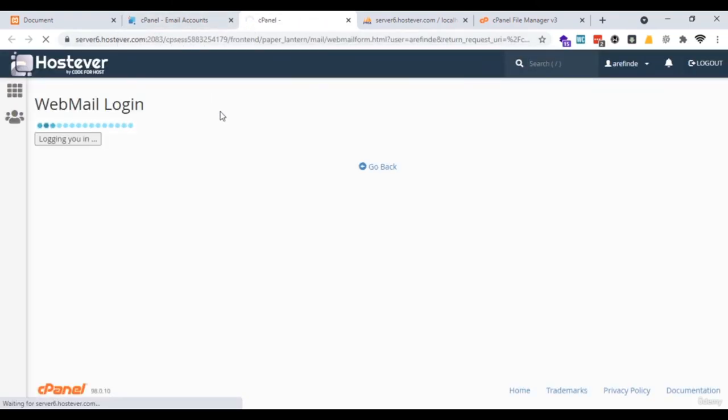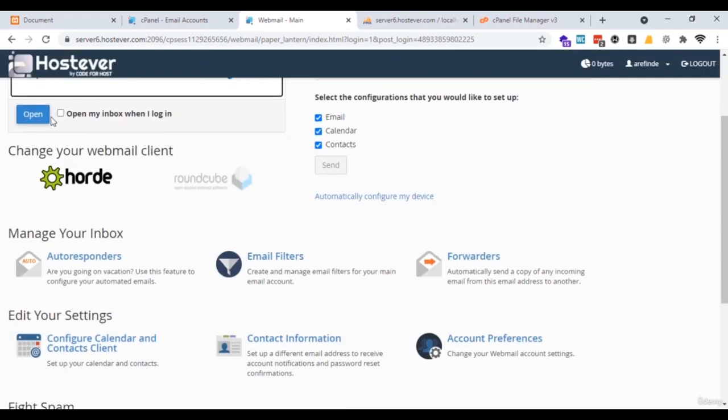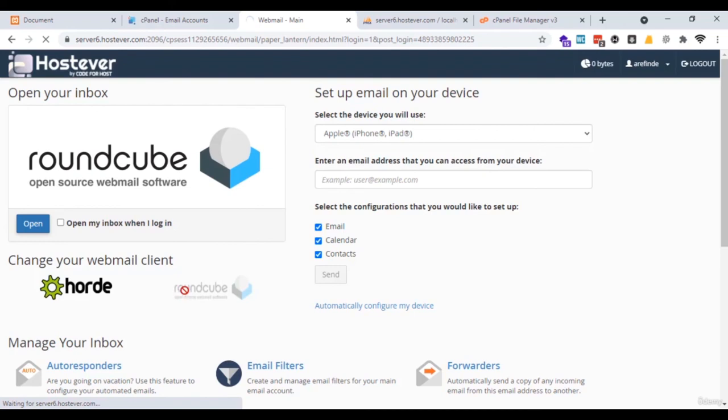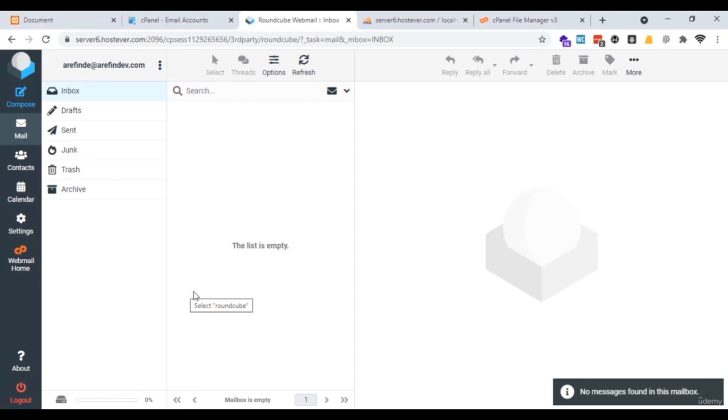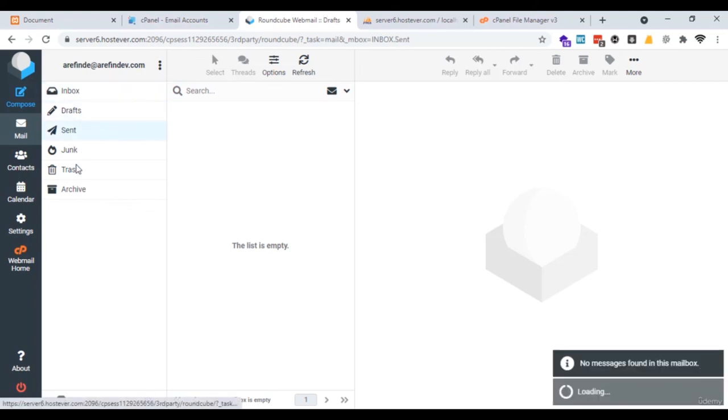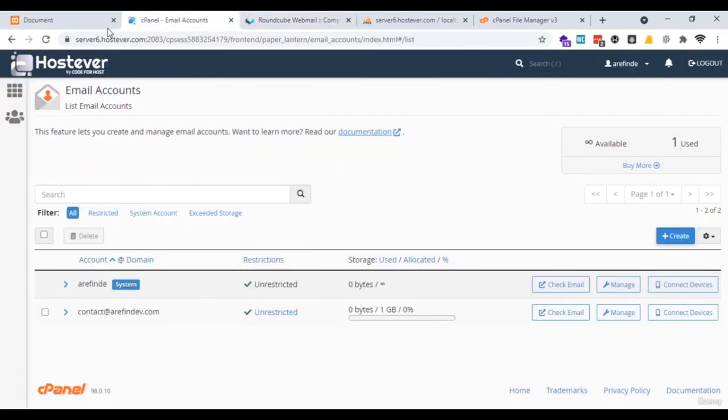We can check our email from here. And this is our webmail login. Now open with any email client. So there is no email comes here. Okay, that is not a problem. Normally the SMTP server becomes this server. So I use this as SMTP and use the email address and password for other information.